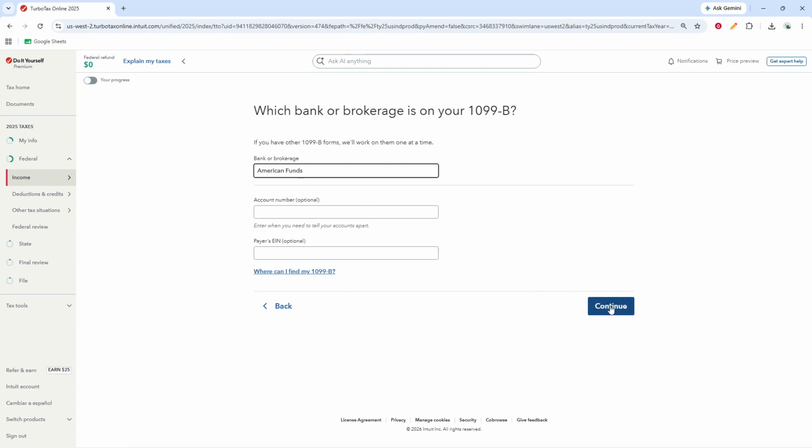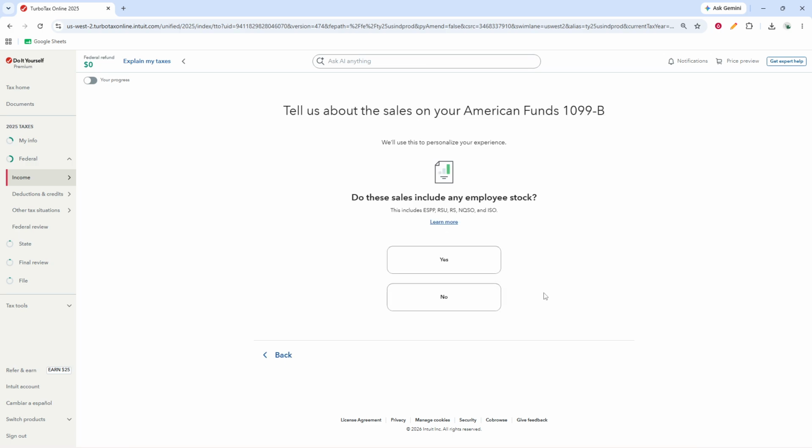Next, enter the brokerage details that apply to your form. This includes the bank or brokerage name, and if you have them available, the account number and the payer identification number. Those last two fields may be optional, so only enter what is needed and continue.